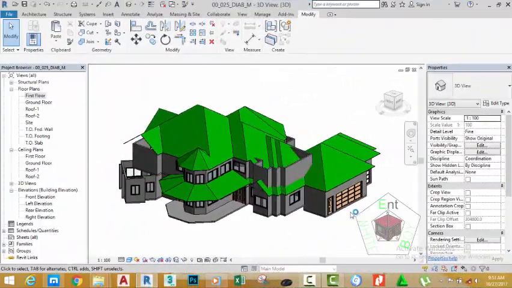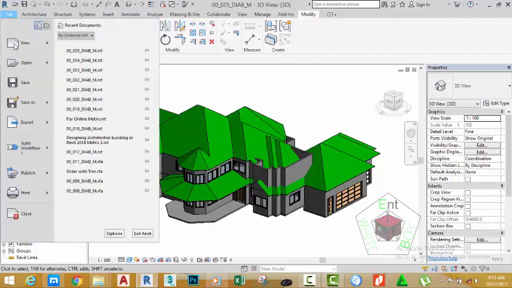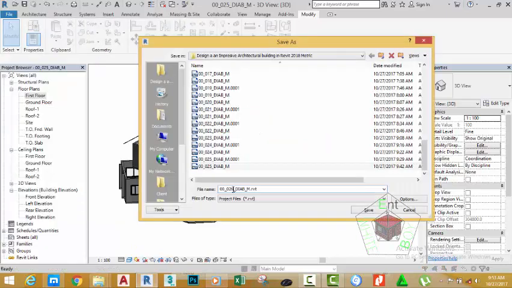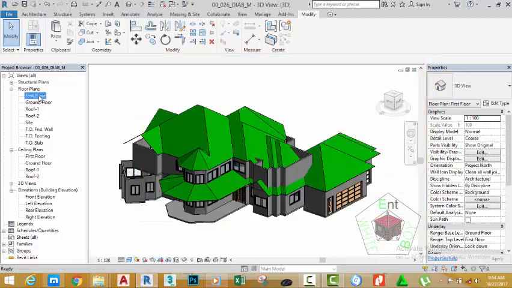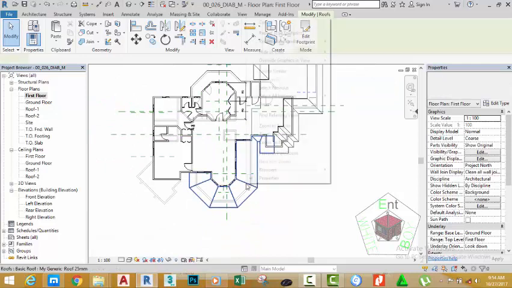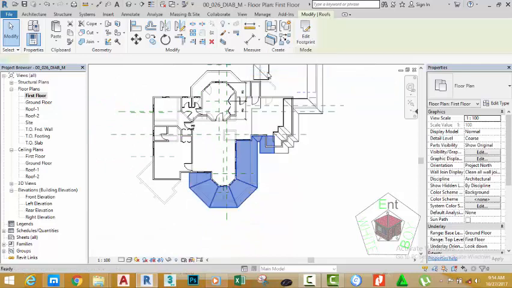If you have been following along, go and open the file 00_025_DIAB_M. Click the file tab, hover the mouse cursor to save as, and click project. Rename this file to 00_026_DIAB_M and click the save button. Double click the first floor view, zoom out, right click the roof and select create similar.